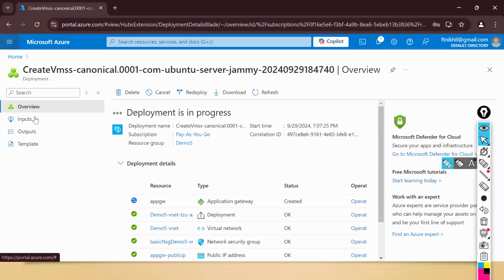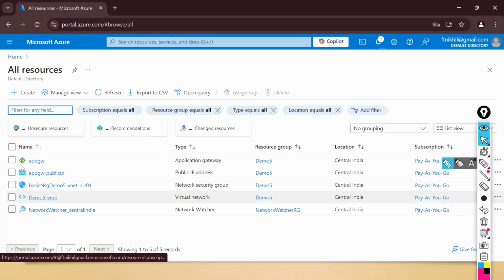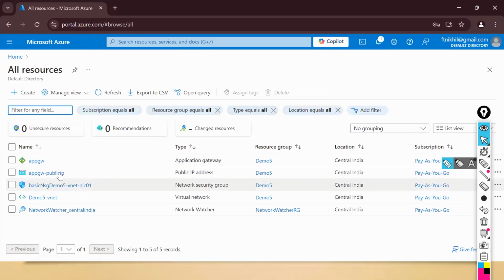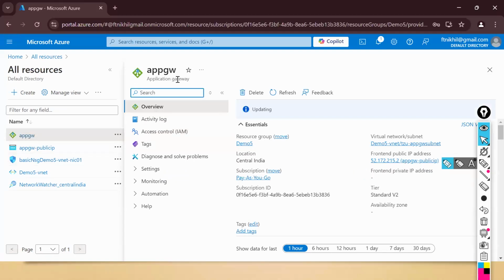If I go to All resources to see what resources have been created so far, I can see that the app gateway got created, public IP got created, NSG which is attached to my virtual machine scale set got created, and the VNet, that is the virtual network, also got created. So if I go into the application gateway, meanwhile other resources are getting created, this is my application load balancer, which is an L7 load balancer, right?